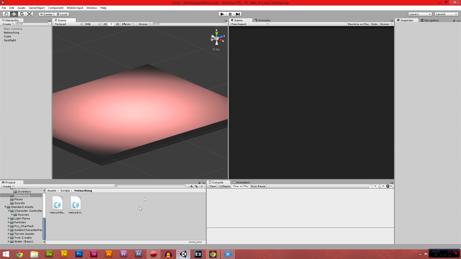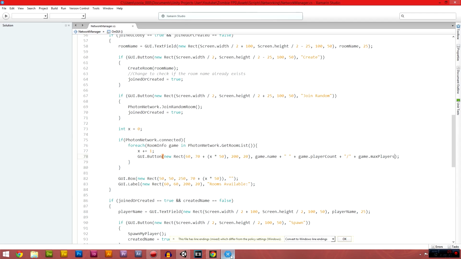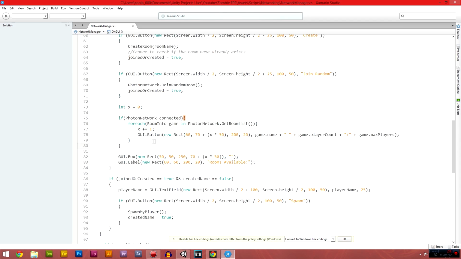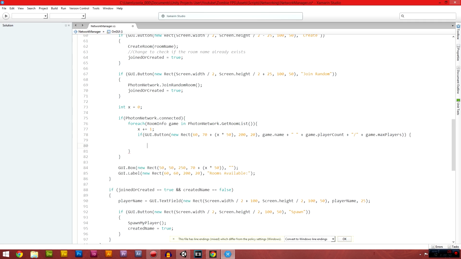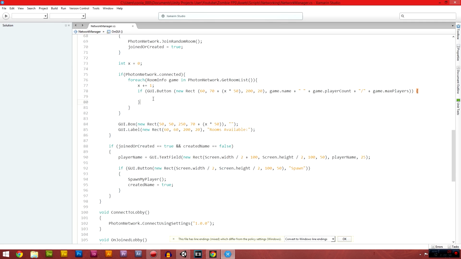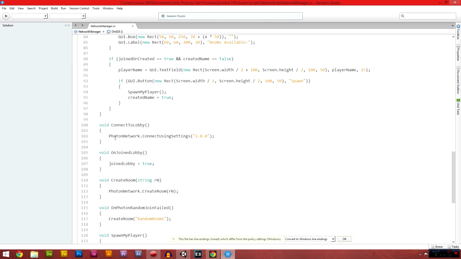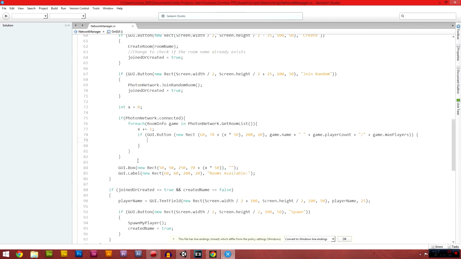What else do we want to do? That's right, we want to make it so that when we click on that button, we join that room. So what we're going to do is create an if statement around that button, and we're going to go, if we click on that button, what we're going to do is create room. Join room.